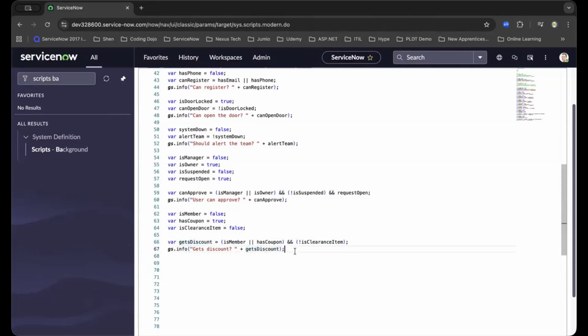So eventually we're not adding any actions, what to do. And here, even though the customer isn't a member, they have a coupon and the item is not under clearance. So the discount applies.